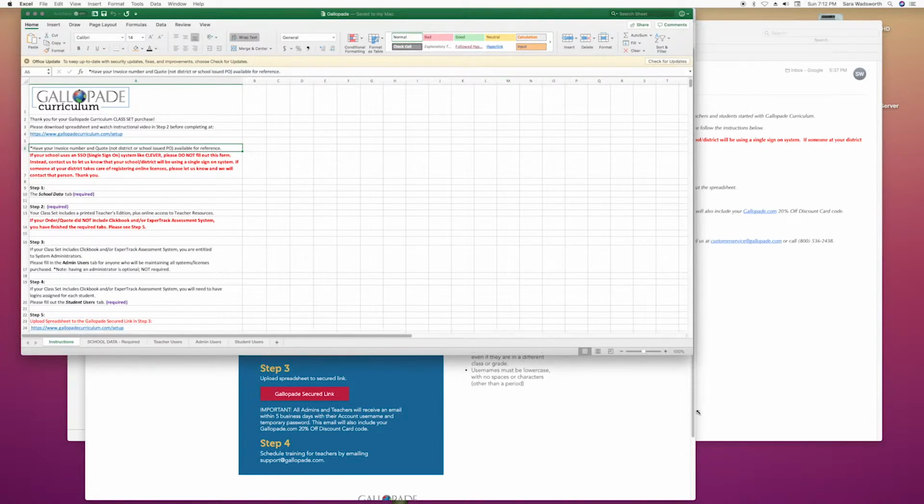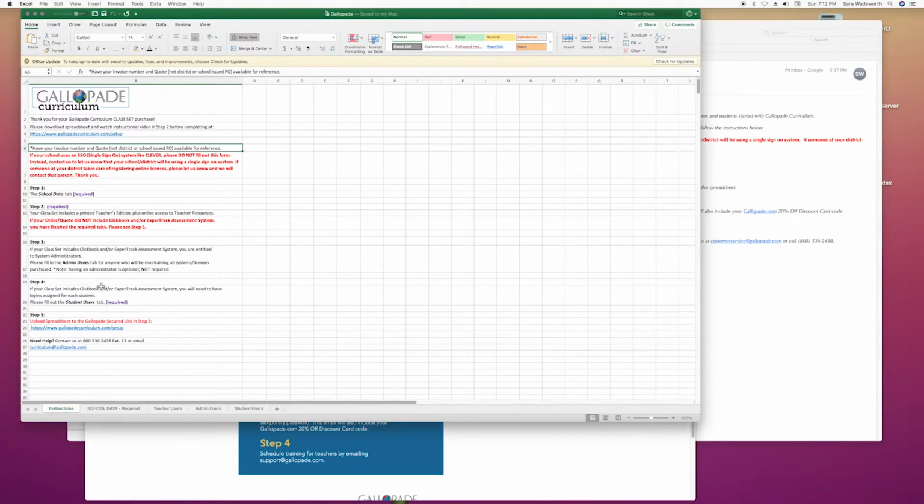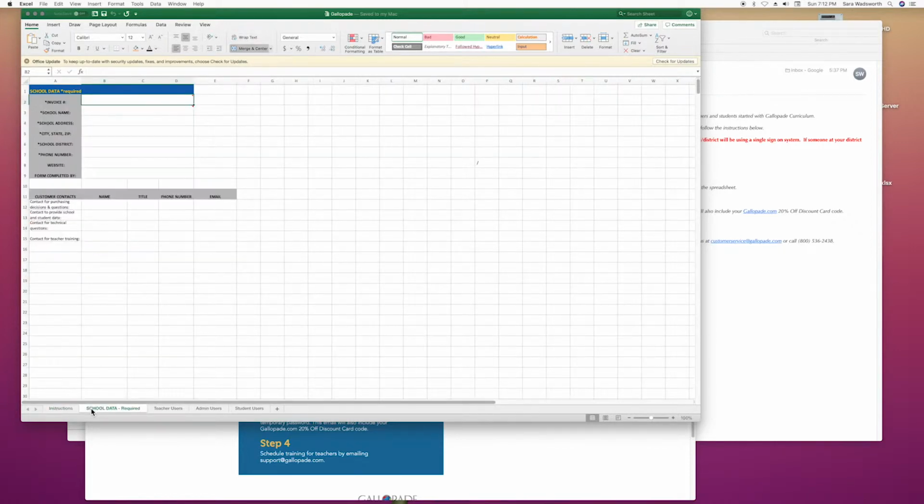Okay, and now this first worksheet, this first tab, is just kind of a breakdown of what each tab is and whether or not it's required. You can see not all tabs are. I'm going to walk you through each one, just sort of a little bit about the information that is needed.